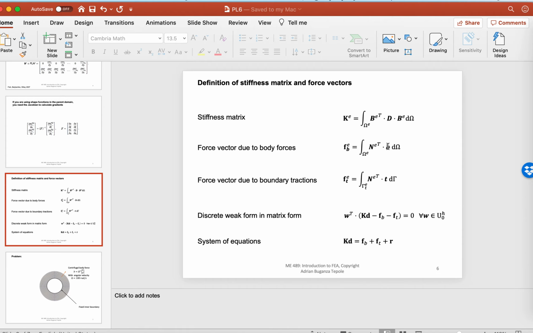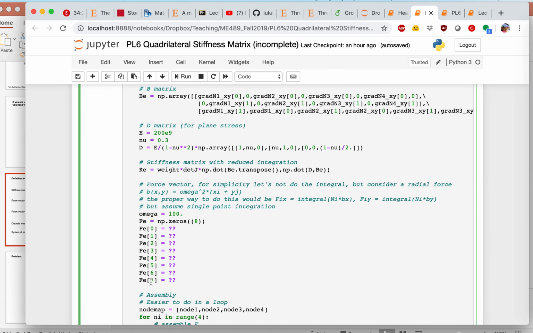And then this FEB is going to be an 8x1 vector. So it's going to have 8 entries because it's going to have the N1 times the BX, so the X component of the body force, N1 times BY, N2 times BX, N2 times BY, and so on. So there are 8 components.